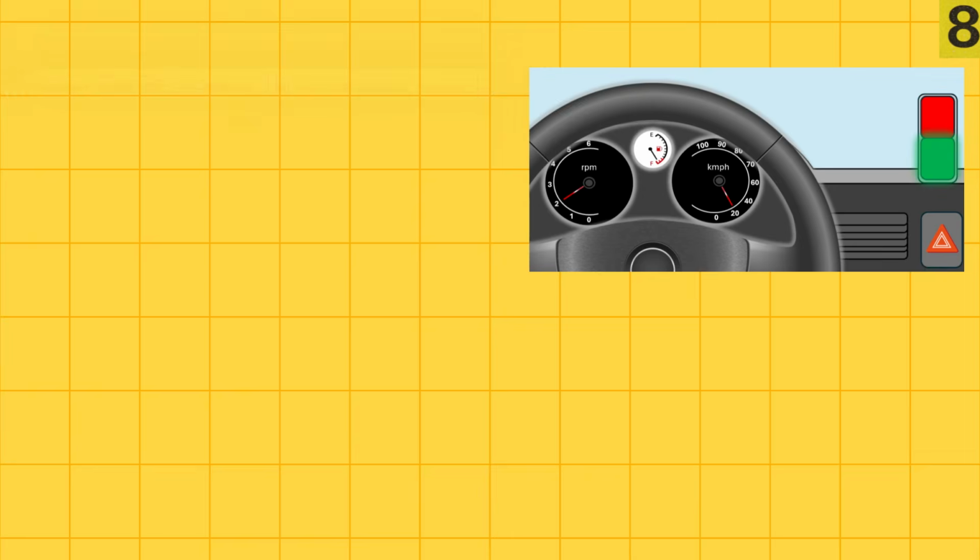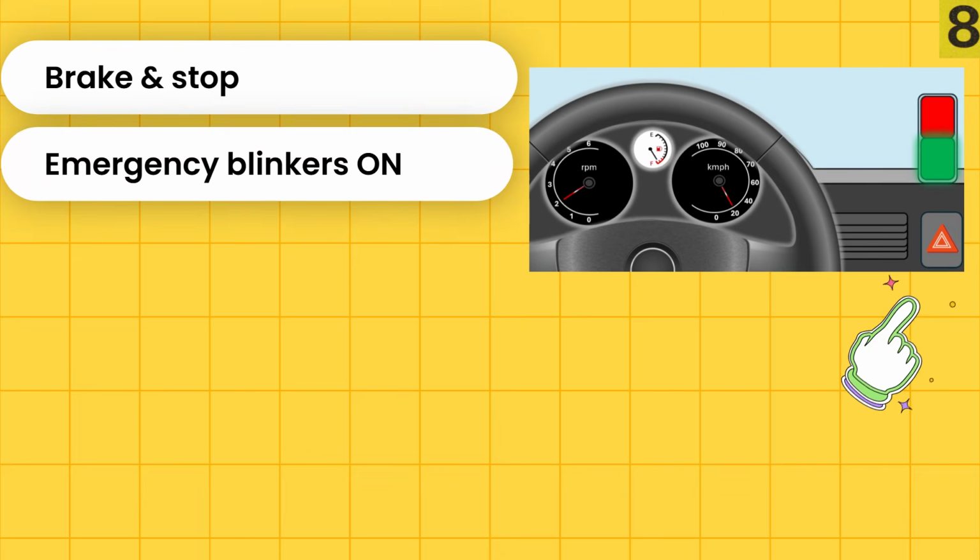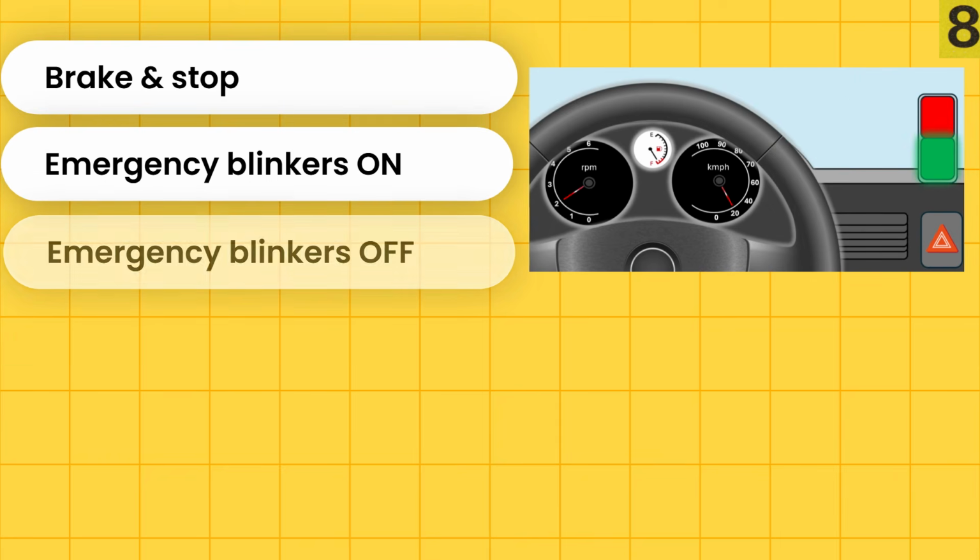As soon as you hear it, hit the brakes and come to a complete stop. Fast. Then, press the emergency blinkers button right away. You'll notice that the big green light next to the computer is now red. Just wait until the light turns green again. Turn off the emergency blinkers and carry on with the course.